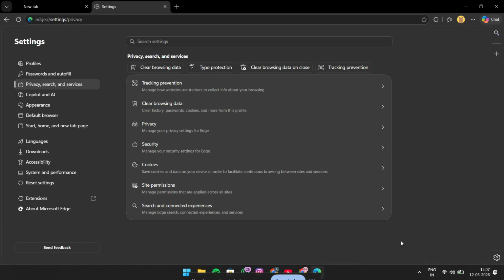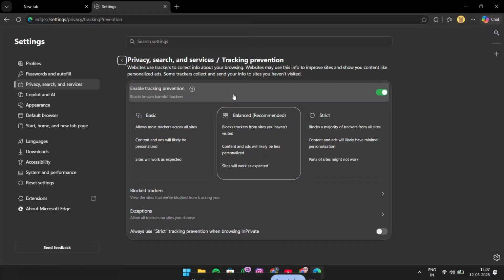One of the first things you can adjust is tracking prevention. If you want a balanced option that blocks some trackers while still keeping websites working properly, choose Balanced. If you want stronger protection, choose Strict, which blocks even more tracking attempts. Balanced is usually a good starting point for most users, while Strict is better if you want maximum privacy.